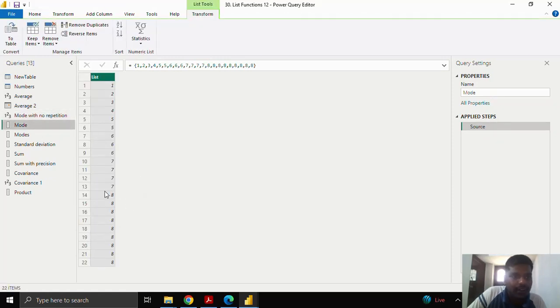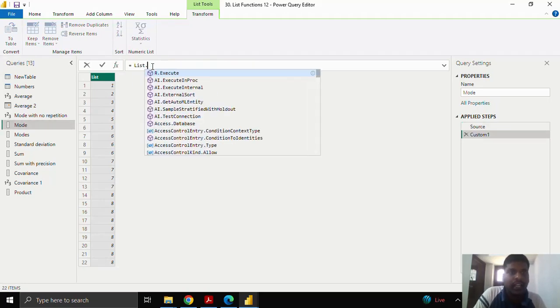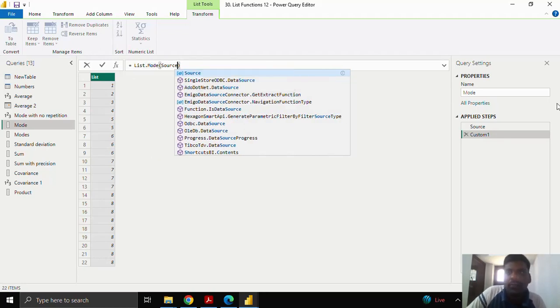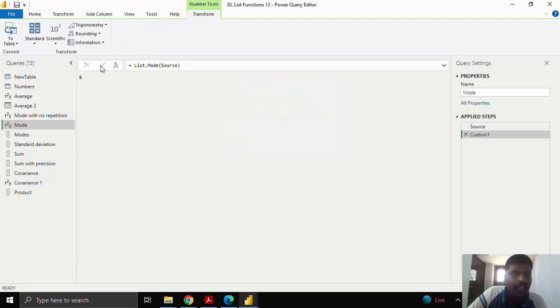Suppose that we have the number 8 in this list, which is more frequently repeated. I'll try to find out what the mode is. It should give us the result 8. List.Mode parenthesis open. Again I'll provide the source because it is the first step which I have as a list. I'll click OK. Here you could see that 8 is my mode.